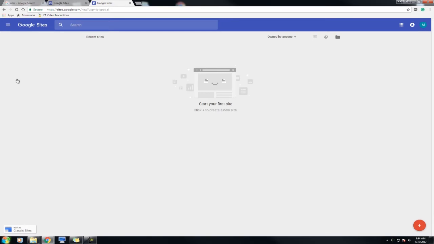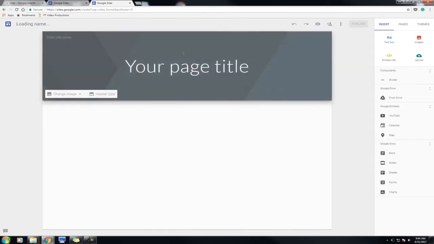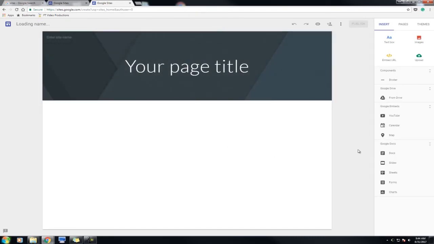All right, so here's what we do. Down here in the bottom right-hand corner, you will see a plus sign. Click on that plus sign to create a new site. And Google is creating a brand new web page for us, so it might take some time. All right, so you'll have a pretty simple layout here. It'll ask you your page title, and it will give you a banner.